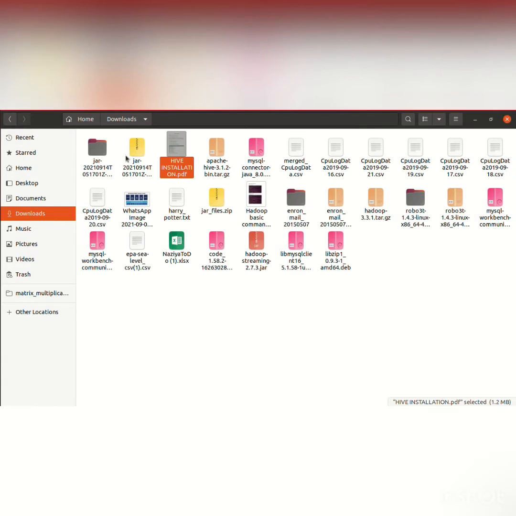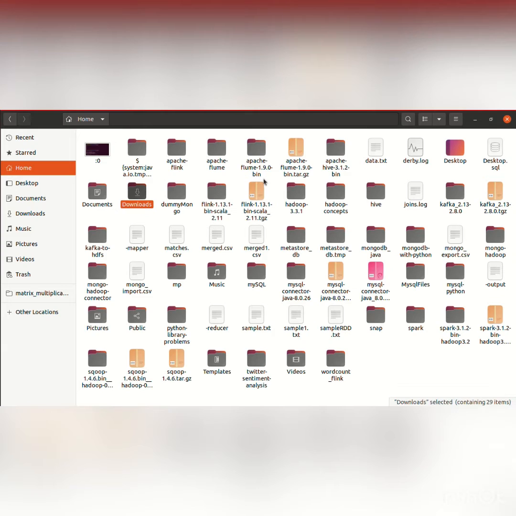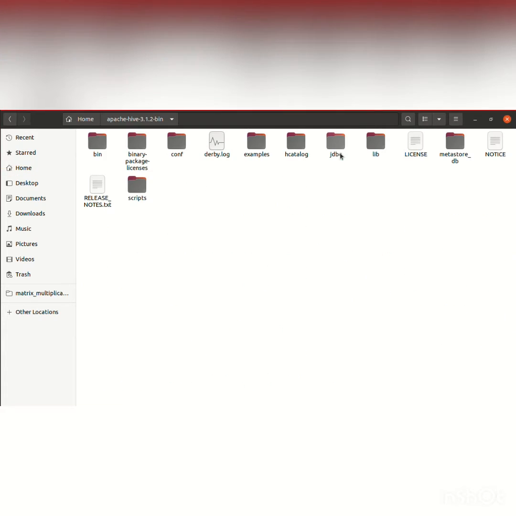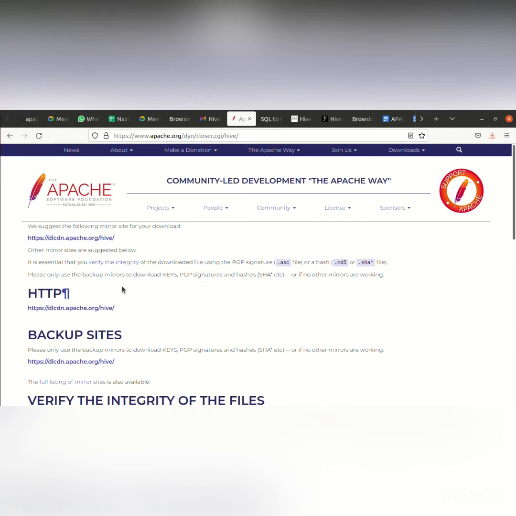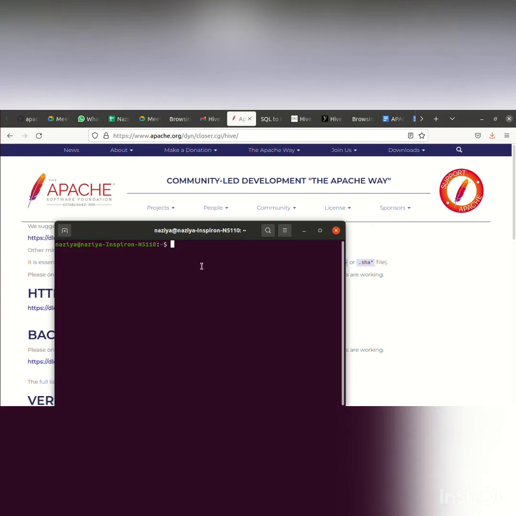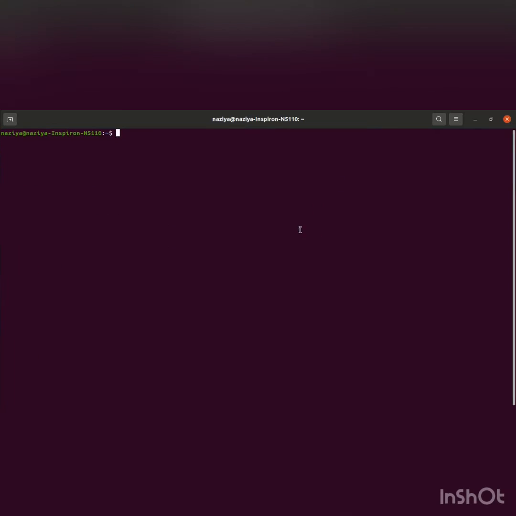So I have already installed this Apache Hive 3.1.2 from this site, which I'll show you here. Okay, from here I have installed. You just need to download that and then extract it in this home directory.